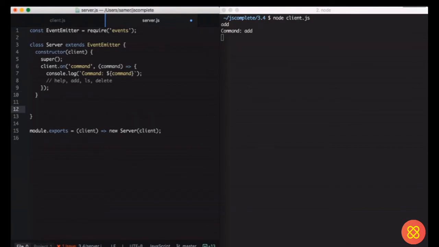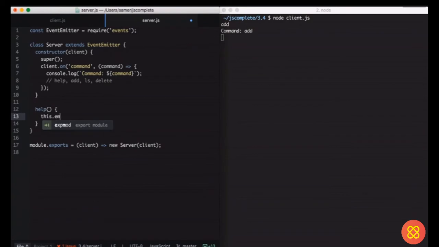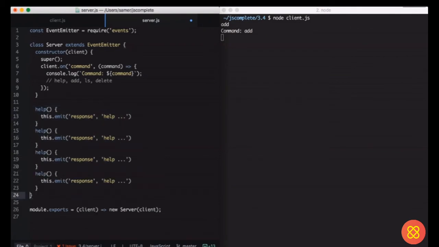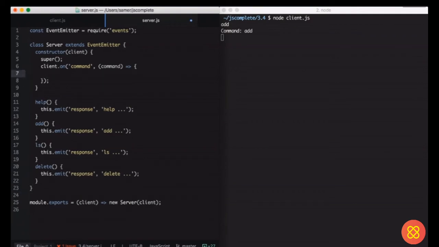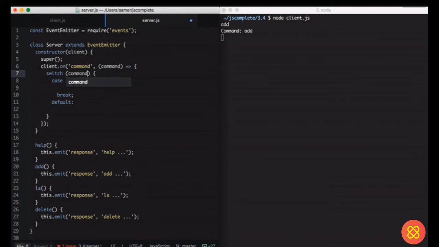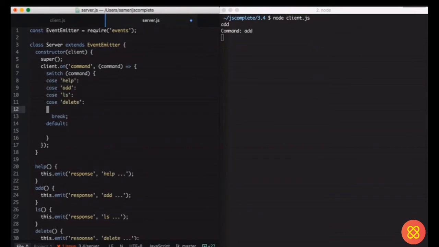I'm going to create an instance method here for every command, and every one of them is going to emit a response named event. So for now, we'll do placeholders and copy help for add, ls, and delete. And to make sure we're only executing those supported commands, I'm going to do a switch statement here on the command, and inside here, I'll list all the supported commands. And for these supported commands, we're going to go ahead and execute them. So I'll pick the command and execute it. And for the default case, this would be an unknown command. So I'm going to go ahead and emit a response object here and say something like unknown command.